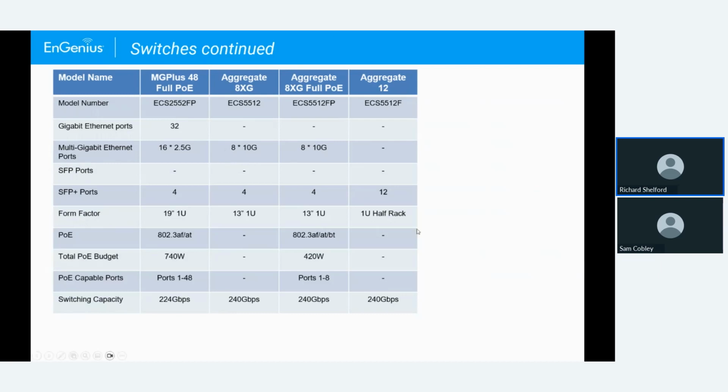The aggregate 12 is this half U width one, and there are brackets to stick 2 of them together to occupy a full single width 19-inch U for you on that side of it. Again, various options available on that side of it. So there's a complete family of switches. Now the switches can be managed locally as well. They don't have to be managed from the cloud, although we are today talking about the cloud management of them.